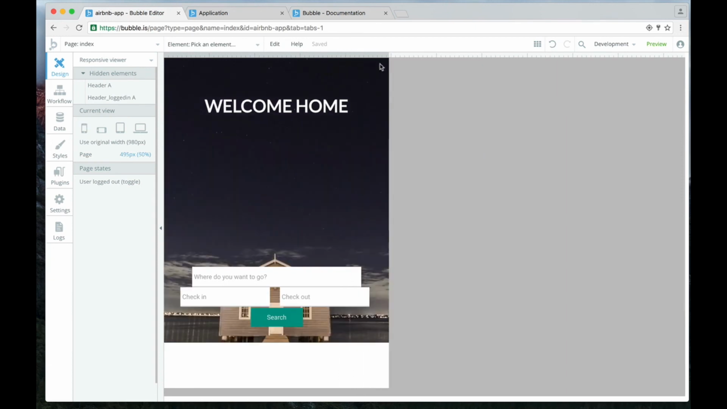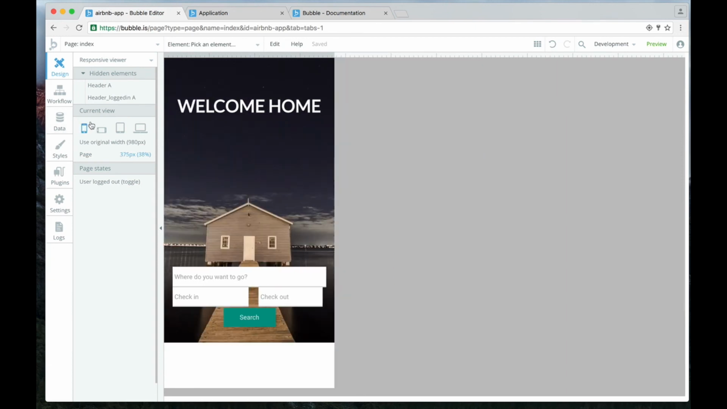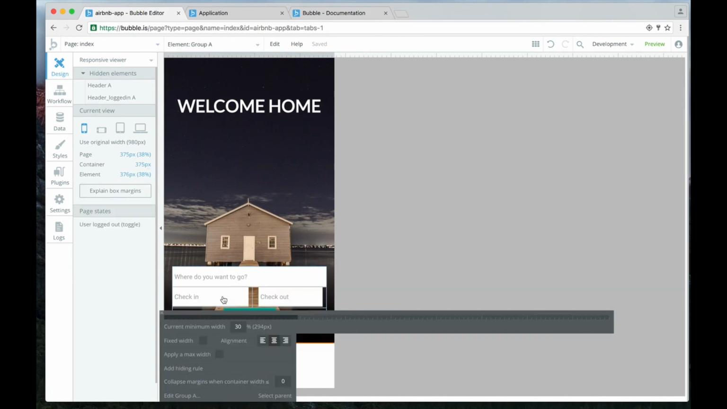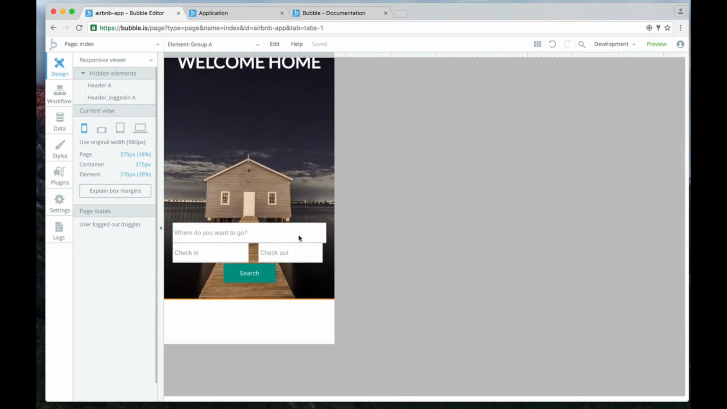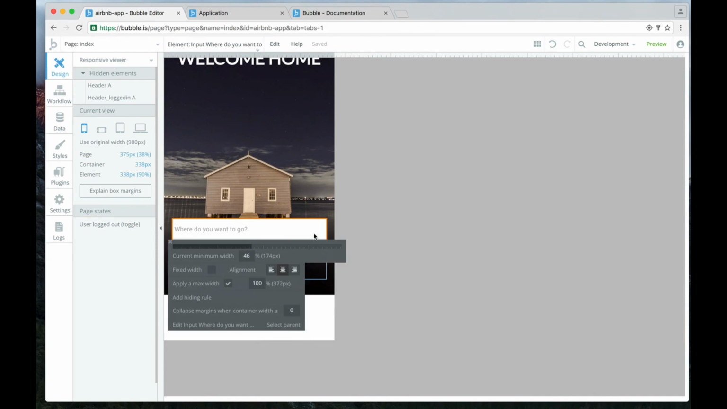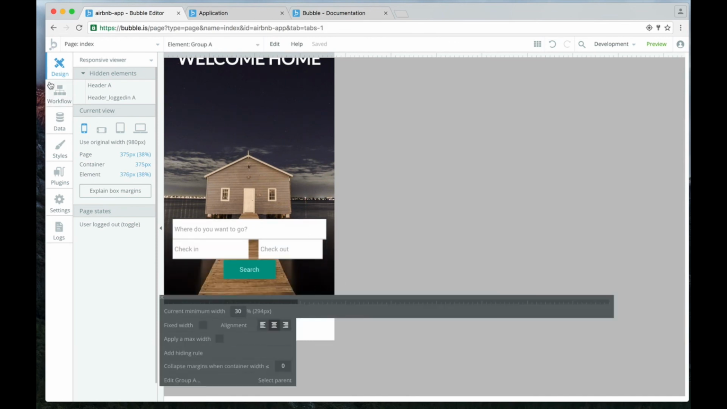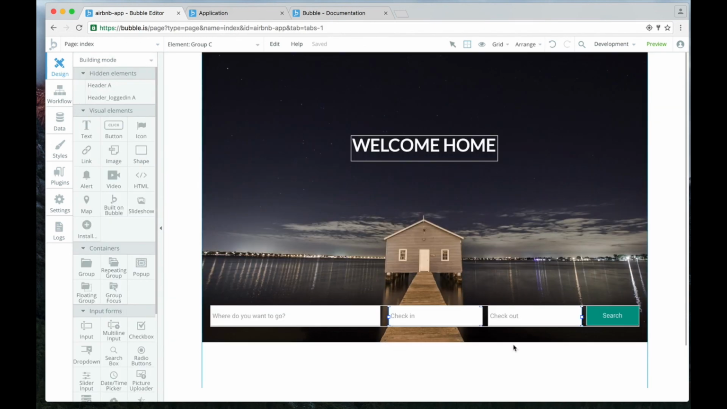And as we shrink the screen and go to the smallest mode, which is viewing it on an iPhone or Android, we can see here we have where you want to go, check in, check out, and the search button. And you'll notice that these are kind of bunched up here. And one of the ways that we can fix this is by going back to building mode here. And now we can see, well, why are those elements getting bunched up?